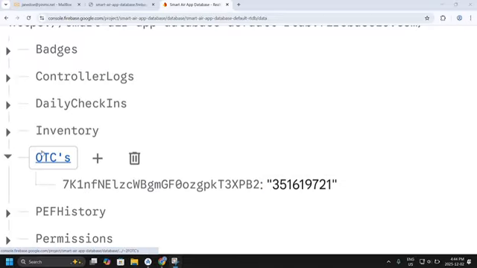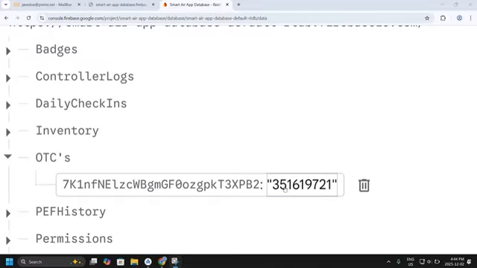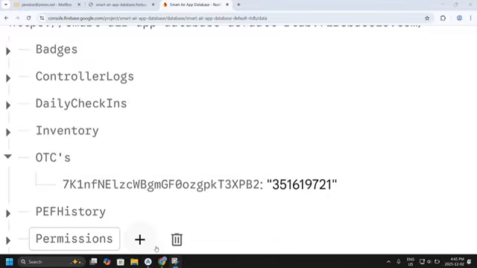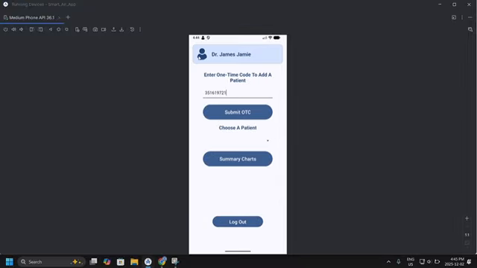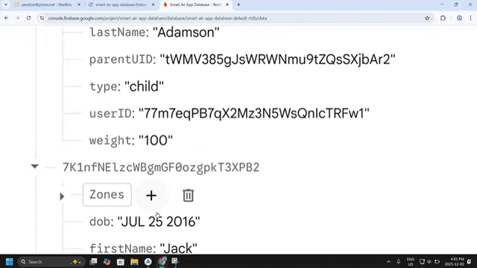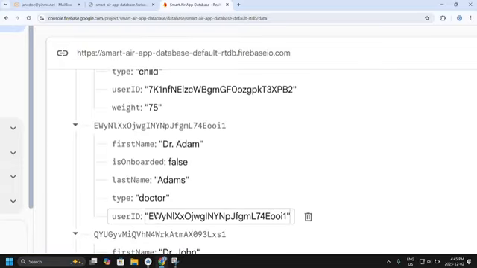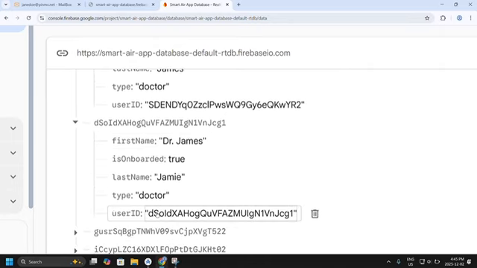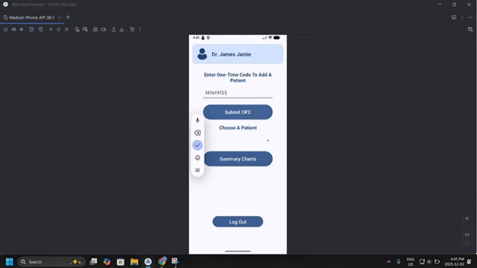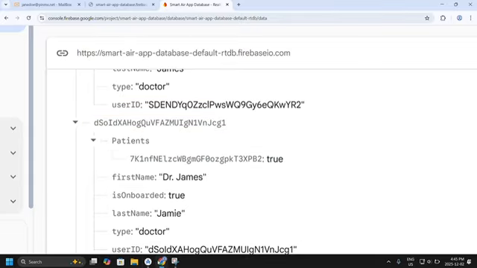So there's a small error, but anyway, I'll just show you our Firebase. 351619721 is our code, our one-time code, and we will just go back here and submit 351619721. And I'll also show you our doctor, Dr. Adam. Oh, sorry, I don't think that's the doctor. Yeah, Dr. James Jamie here. You'll see patients. So we submit the code, and he's added to patients.